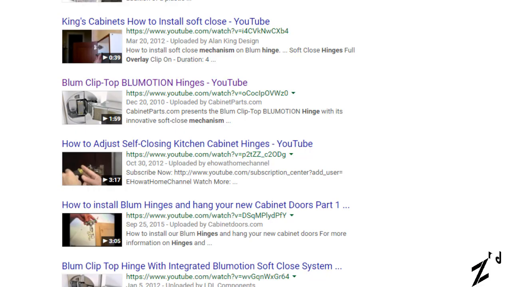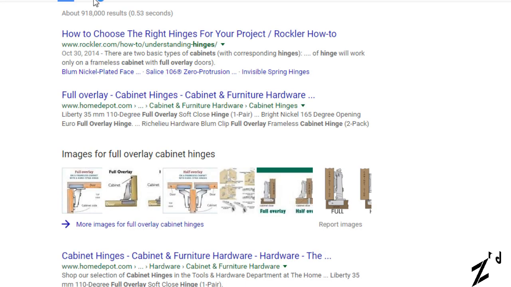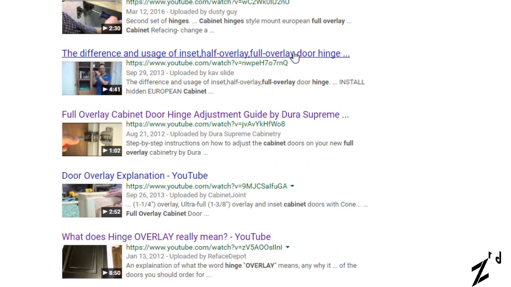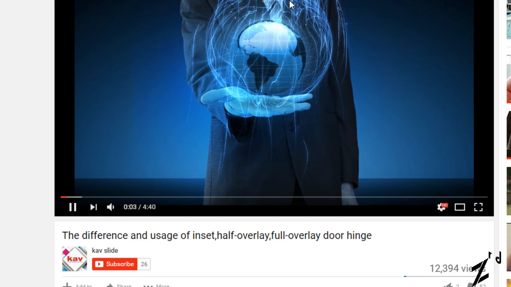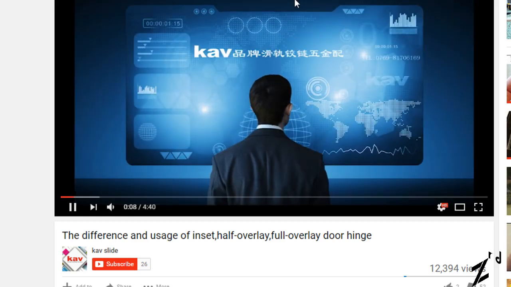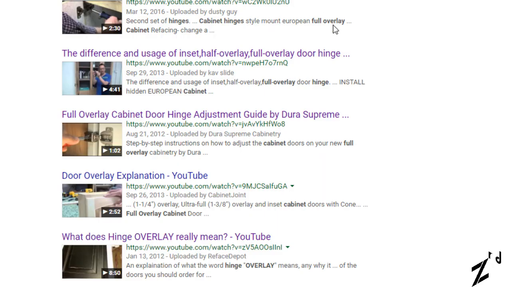Okay. I'm gonna try full overlay cabinet hinge. That's actually a much better search term. The difference is, okay, I'm just gonna, if this works.